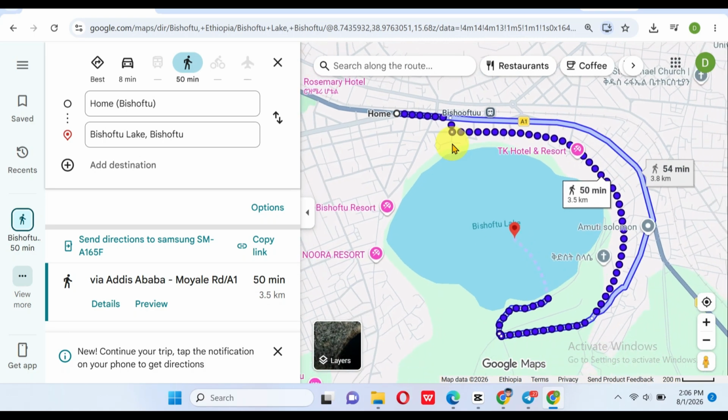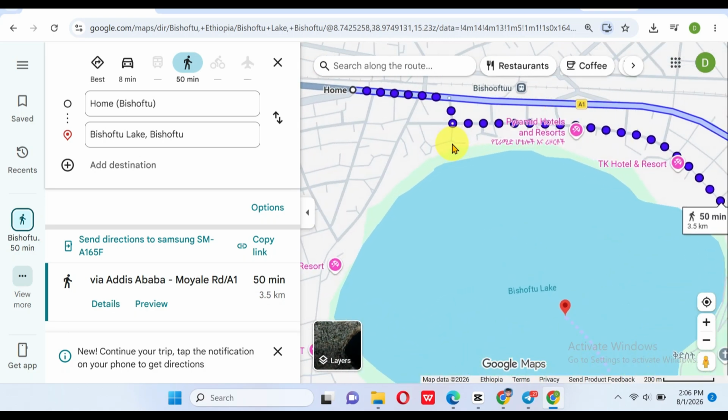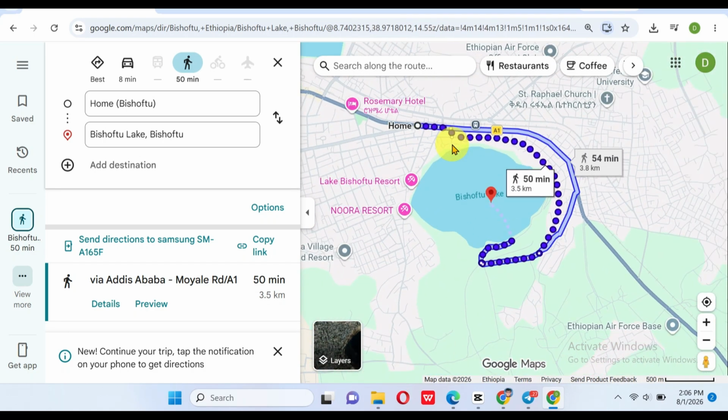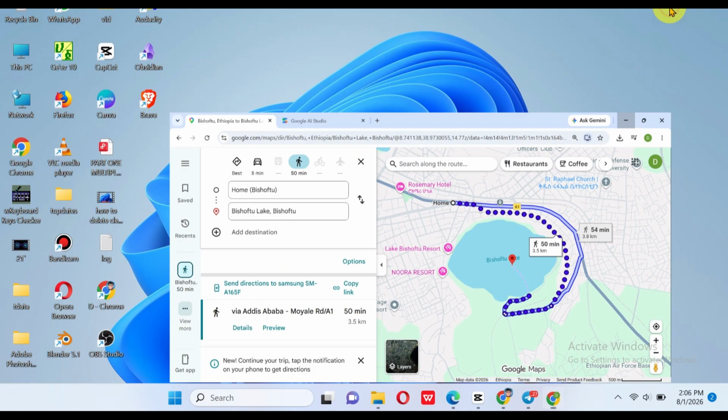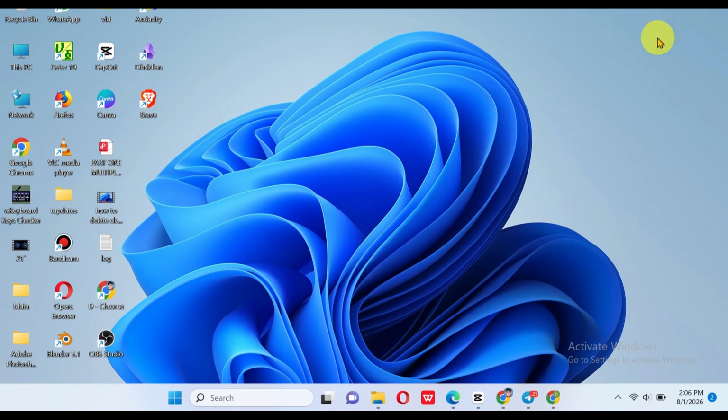If there are multiple walking routes available, click on a different route to view its details. You can also zoom in or out to see more of the route. And that's it. You've successfully used walking directions in Google Maps.